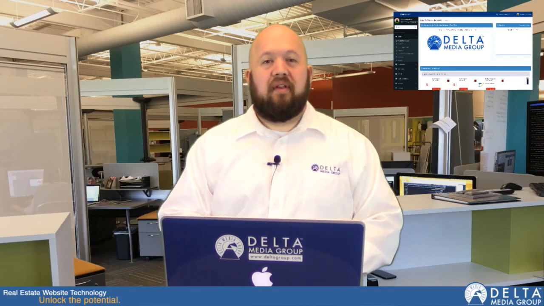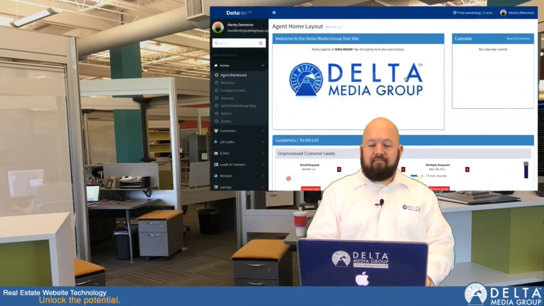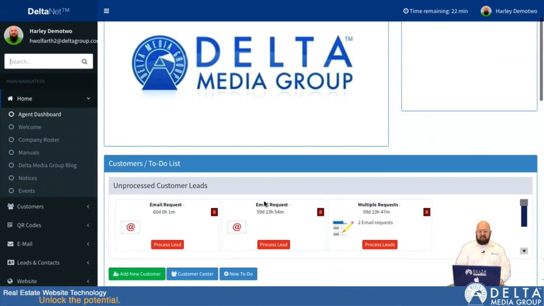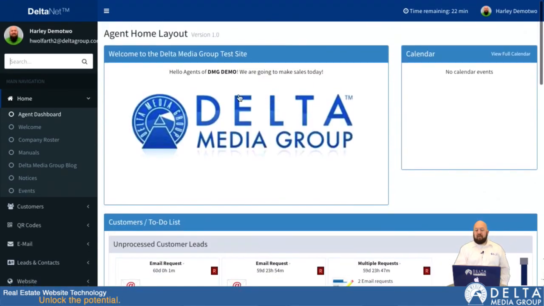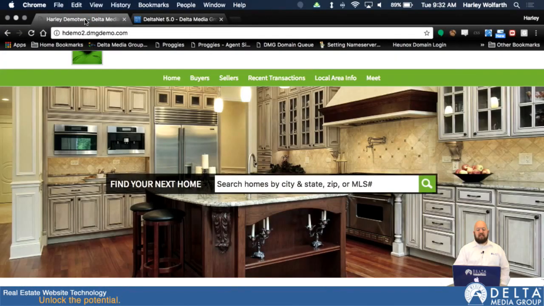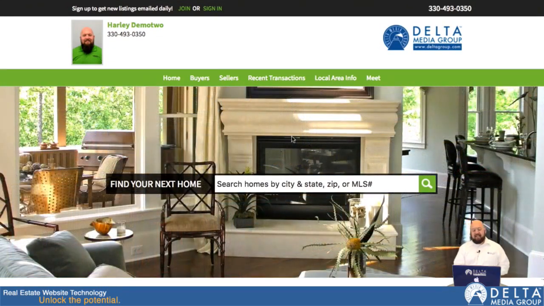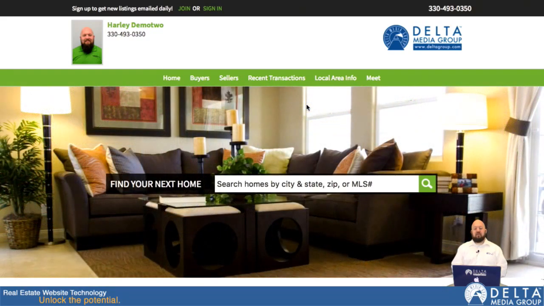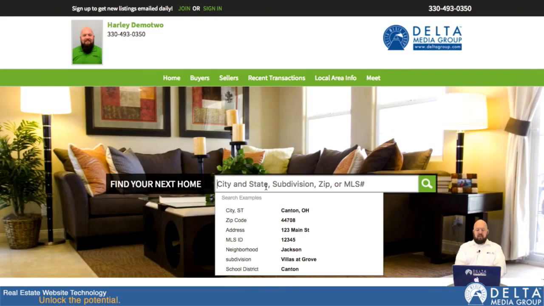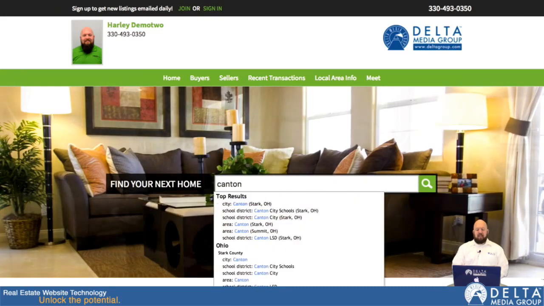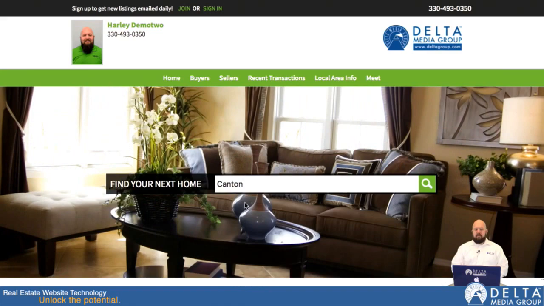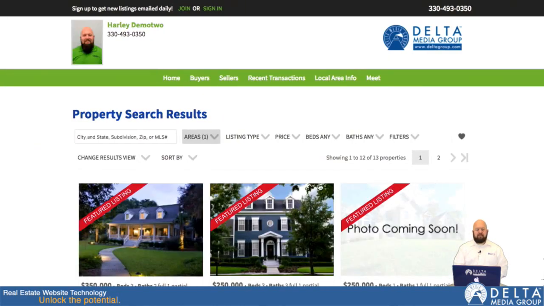So let's go into the DeltaNet and I'll show you what we're doing. And here's our welcome page in the DeltaNet, but what we're really going to start is on our public site, or in this case, my public site, with my ridiculous picture in the corner. So on this site, from your home page or from any of your search pages, you're going to run the search that you want. So let's say I have a customer in Canton, Ohio. So I'll just use the quick search to start a Canton, Ohio search.